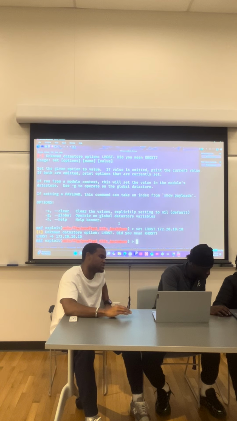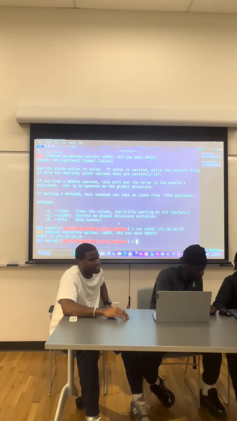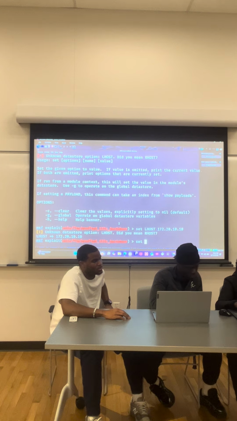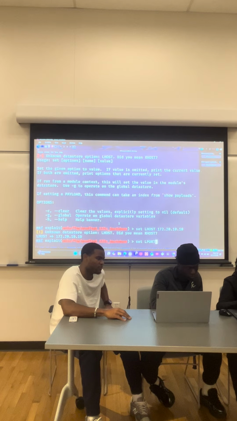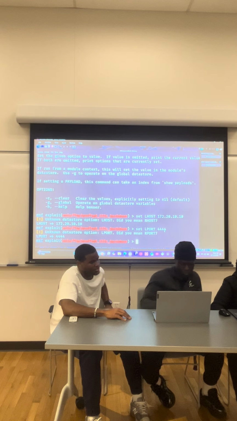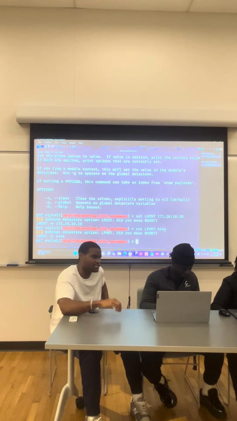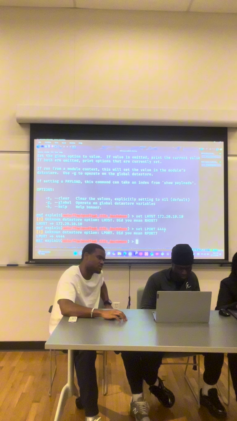Now our LHOST is set to the IP of our Kali Linux machine, and the next thing we need to set is our LPORT. So we can input set LPORT. A common one used for this basic pen testing machine and a lot of exploits is LPORT 4444. Now that we have our LPORT and LHOST set, we can see the payloads that we can run on this exploit. So we're going to input show payloads to see all the payloads available.